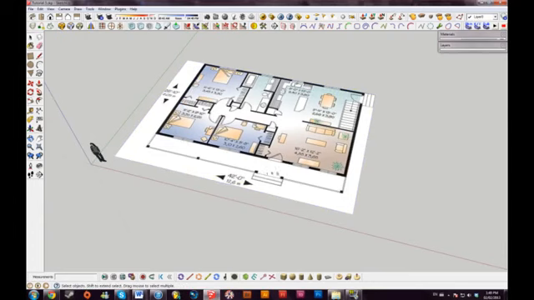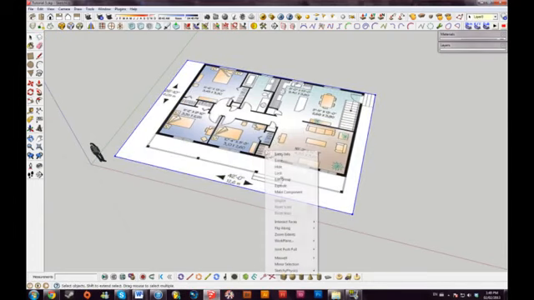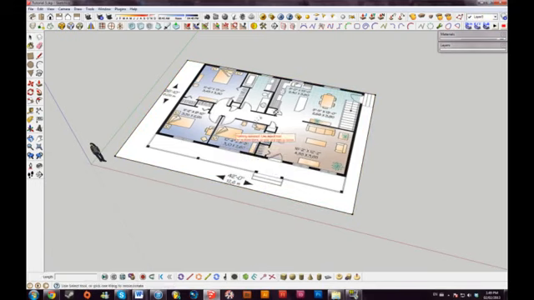Okay, so once you have your blueprint scaled, I'm going to go ahead and explode it, and I'll make it into a group. This way I can lock it, and then you'll see the bounding box becomes red. This prevents me from being able to move this.